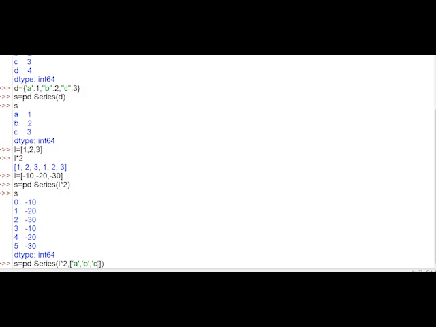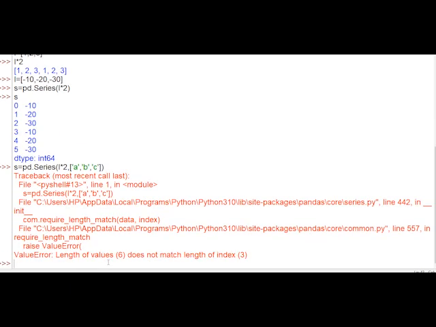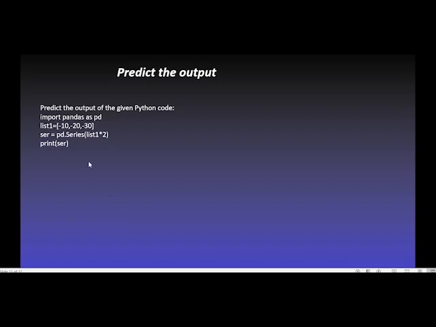And the index is ABC. So, what will be the output here? Error, right? Why is it throwing error? Because the length is not matching in the data list and in the index list. Here we have only 3, but in L star 2 we have 6 values. That is why it is throwing error. So, this is the output and the data type will be int64.